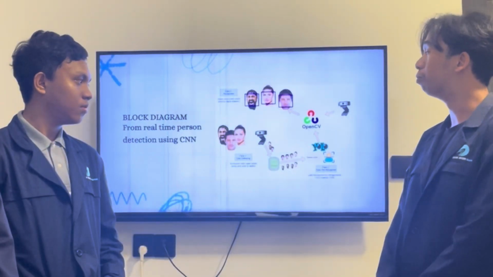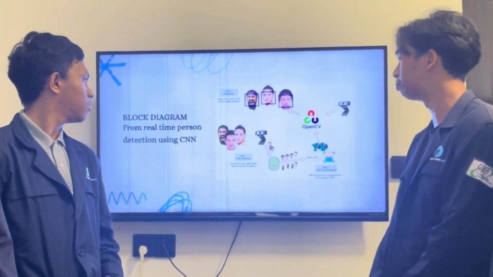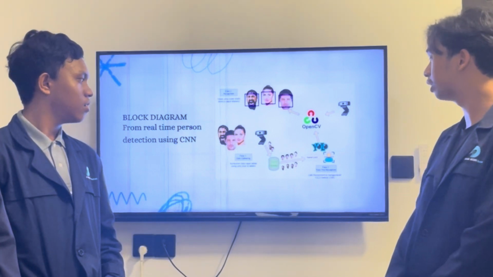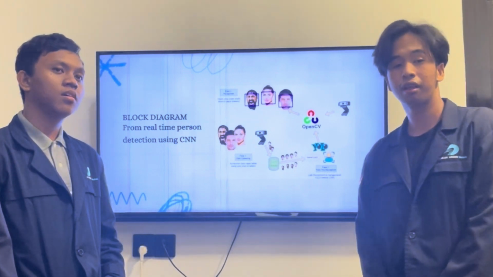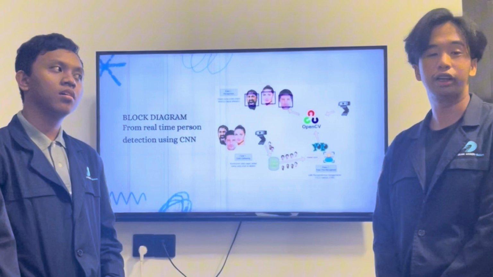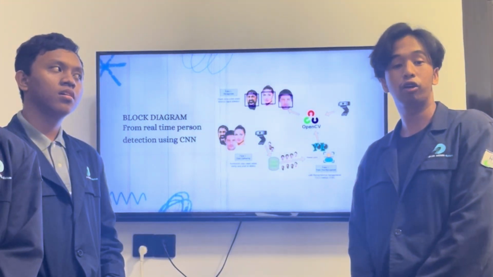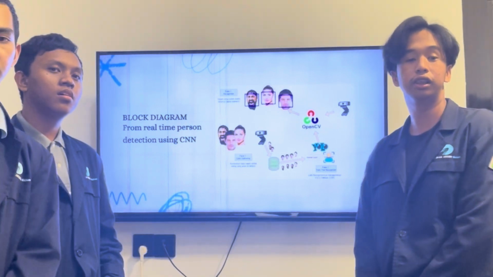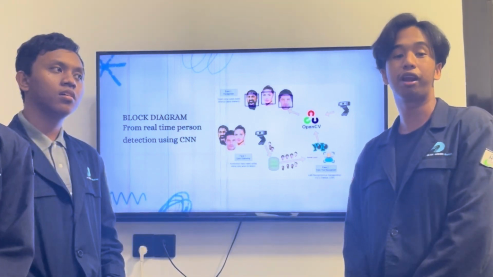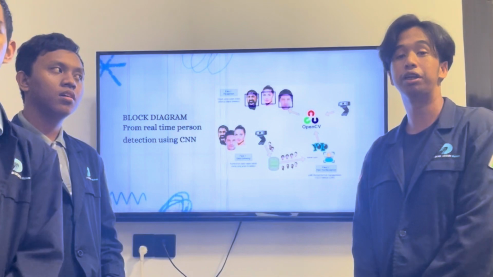This is the block diagram of real-time person detection. The first phase is data gathering, which collects data of each person to be detected. The second is training and recognition using YOLO, and the third is the phase where, once trained, the data can be detected.